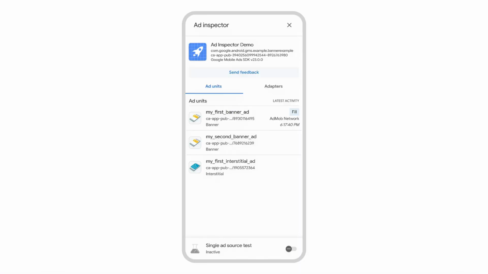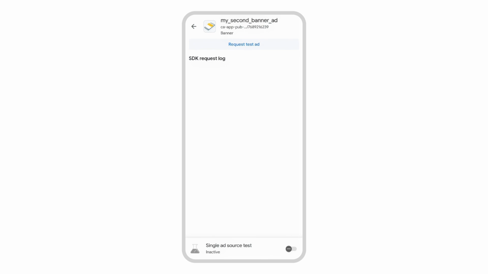There's also the option for out-of-context testing, where you can trigger an ad directly from Ad Inspector. My second banner ad is rather cumbersome to trigger in my app, so let me just click into the ad unit and then click Request Test Ad. Once the ad is loaded, you can press View to view the ad one time.